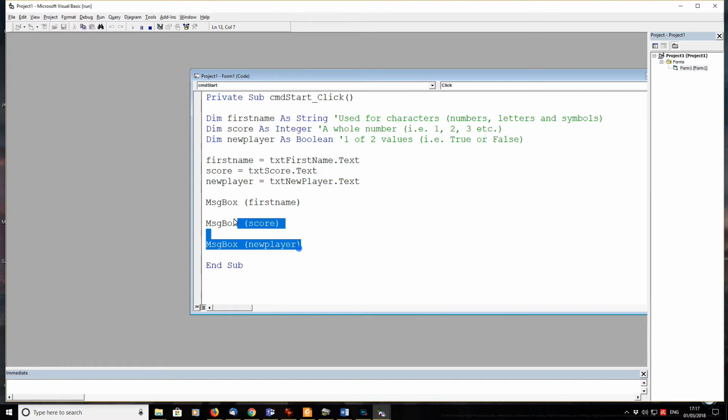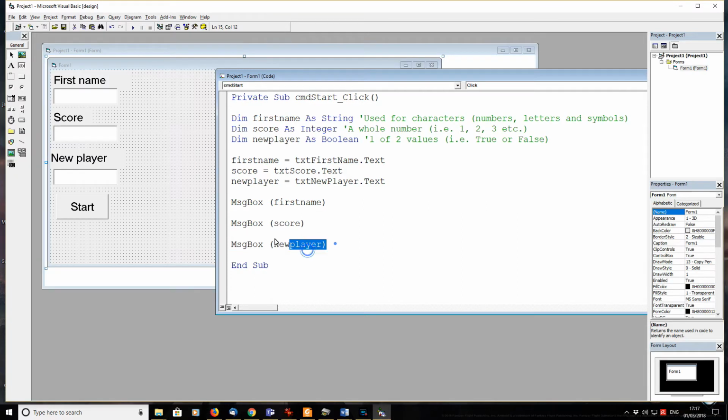Now, at this point, I'm going to show you another thing that we need to know, and that's concatenation. Which sounds like quite a scary word, but really, all it means is when we put phrases together in our programs. Say, for example, we wanted one message box to come up with everything. You think we would just put first name, score, new player, try that there.